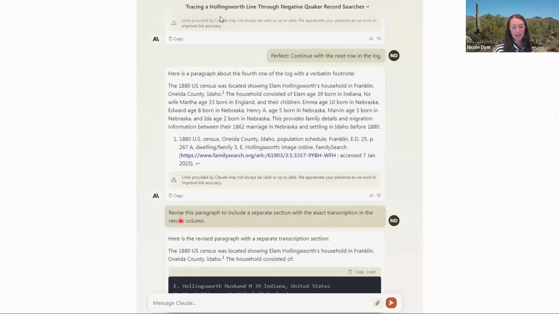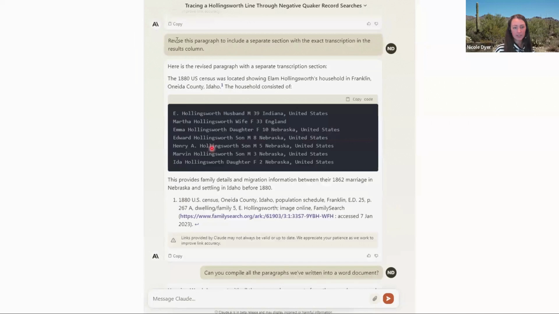Instead, this time I just said, include a separate section with the exact transcription in the results column. So it did the code box again with the separate section of exactly what I had pasted into my results column. And this provides family details and migration information between their 1862 marriage. So it keeps bringing me back to this overall idea that they had the information before their marriage and migration and then after. So it's always trying to make these transition sentences or summary sentences. So I probably would just delete that.